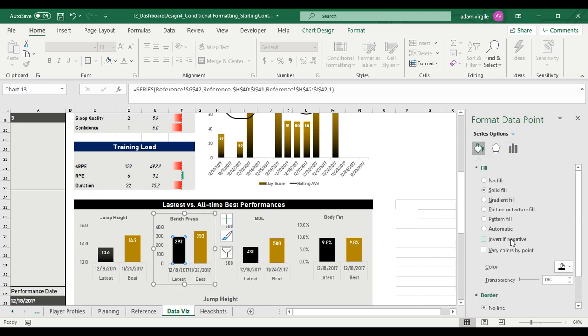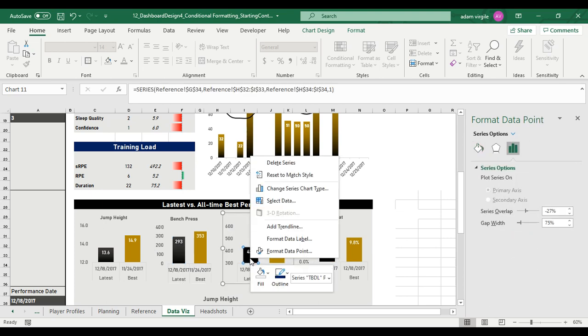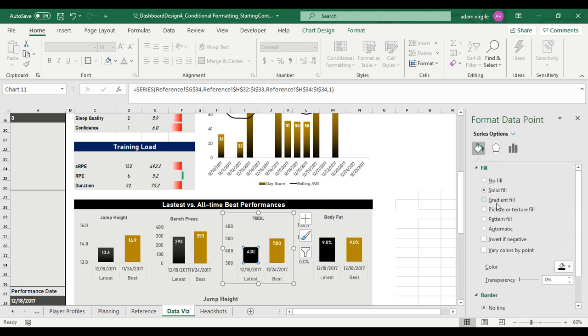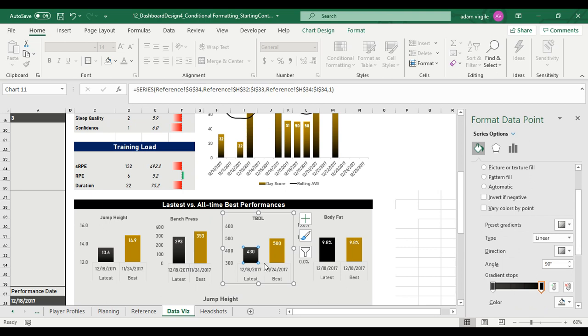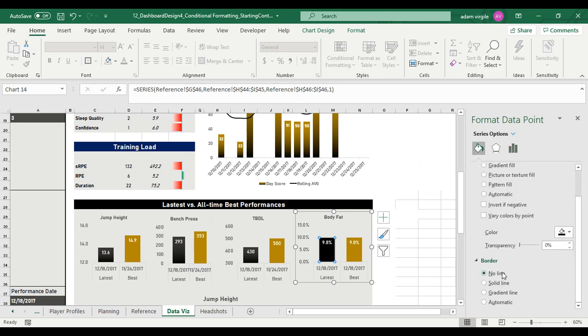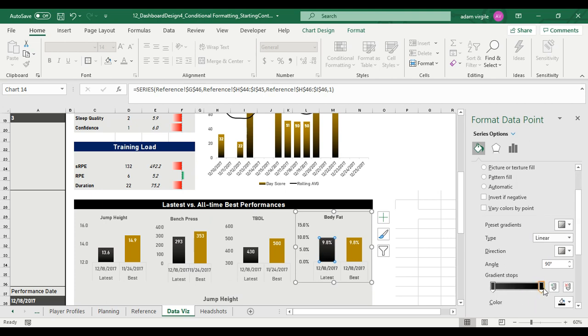Format data point, gradient, as long as it's the same. Yeah, all right, cool. It keeps the same gradient. So let's format this data point, fill, gradient. I should have done this at the beginning with my initial chart type, but this is how it goes sometimes. You just start thinking about things and you want to change things around, and all I'm doing is double clicking on the series that I want to change, and instead of solid fill, I'm clicking on gradient fill, and it remembers the last one that you did.